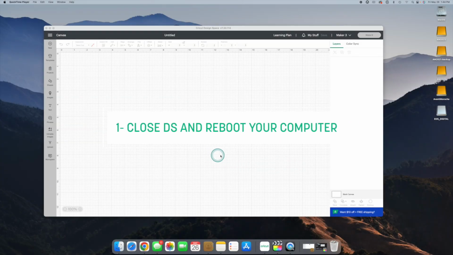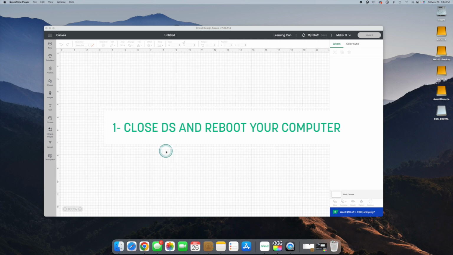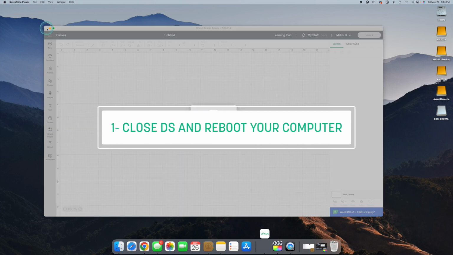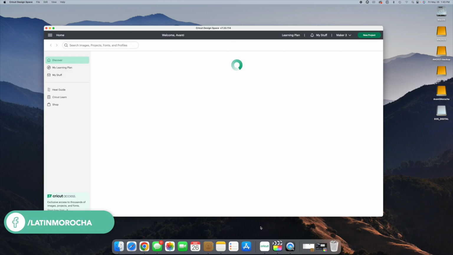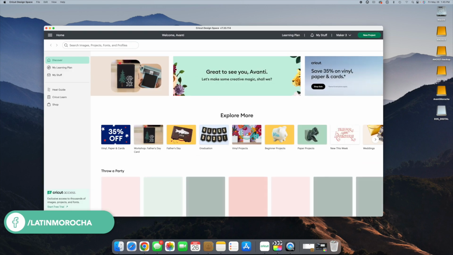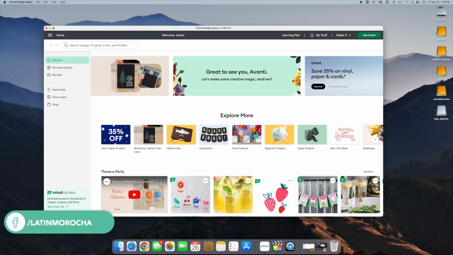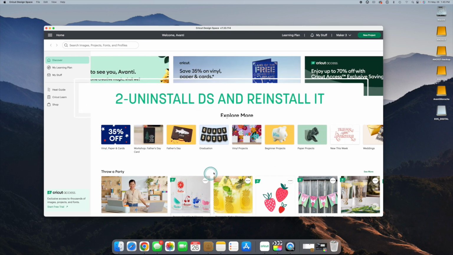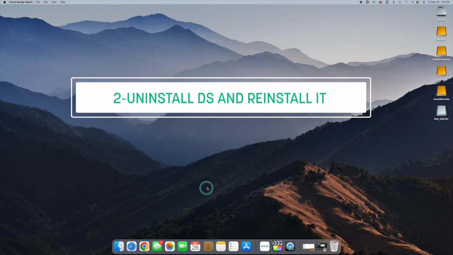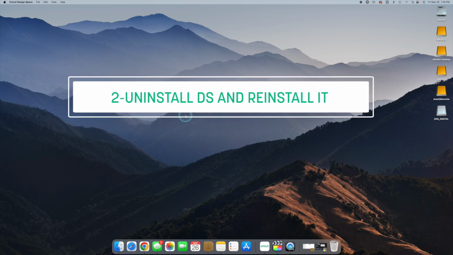If you are having issues with Design Space, the first thing you should try is to close the program and reboot your computer. When you reboot your computer, it stops the programs running in the background and fixes the crashes while rebooting the drivers correctly. If this doesn't fix the problem, uninstall Design Space and reinstall it.